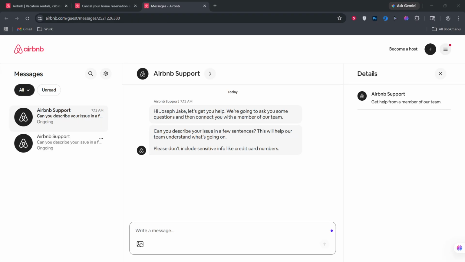You'll get live support, often available 24/7, especially for time-sensitive issues. Keep notifications on so you don't miss replies, and check your Airbnb inbox for follow-ups or case updates.